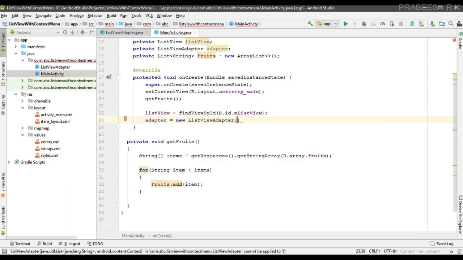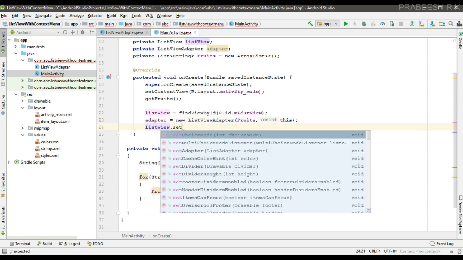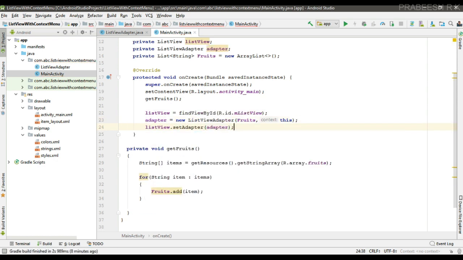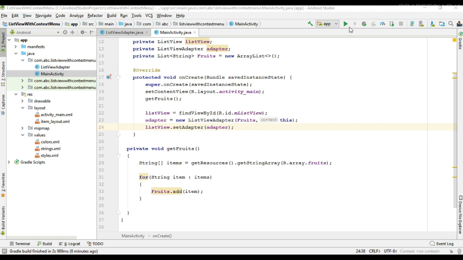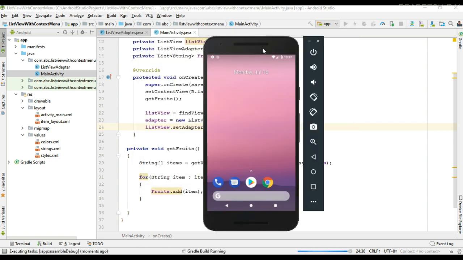Now we can initialize the adapter and pass the list and context. Okay, now we can set the adapter. Okay, so now the project is ready. Now we can test it.